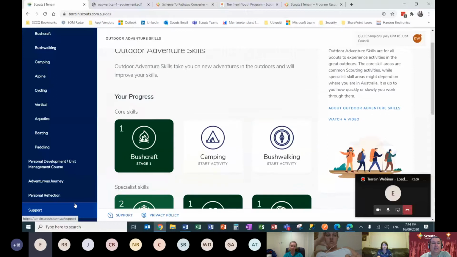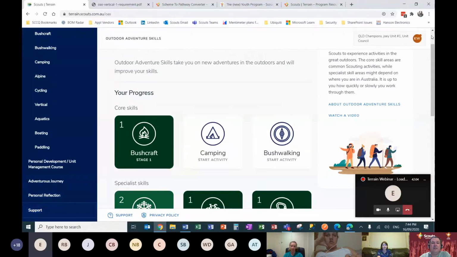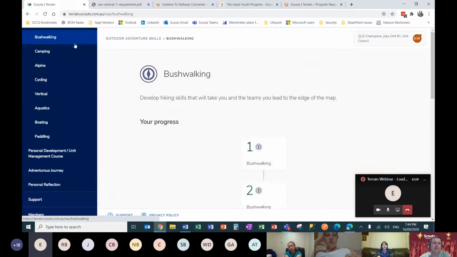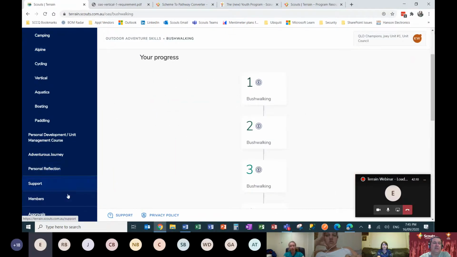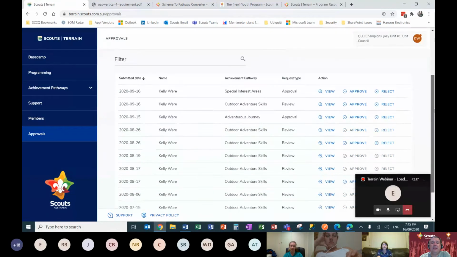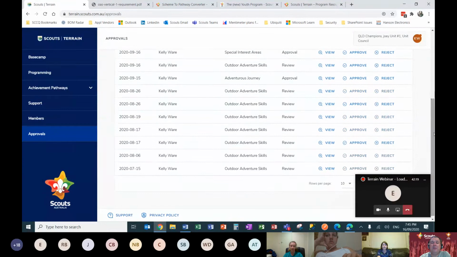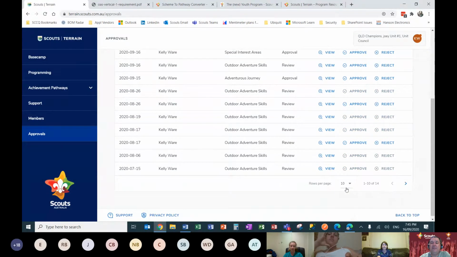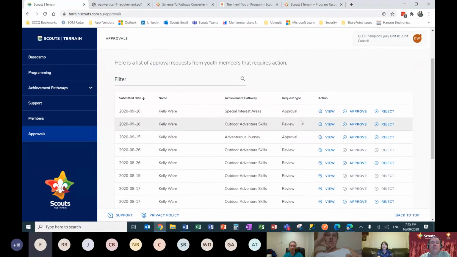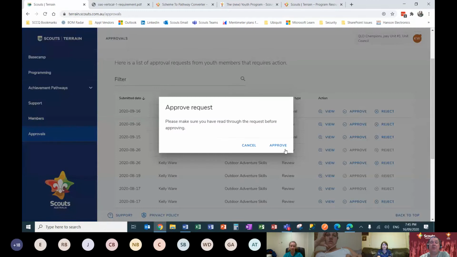Okay. The last thing I was going to go through is, how do I get this? Come down here to approvals. Obviously, everything that has been submitted for approval to Group Council does show up here on our approvals tab. You'll notice that some of them are special interest areas, outdoor adventure skills, adventurous journeys, and because we're a member of Unit Council, I can go in and have a look at this particular thing and say approve.